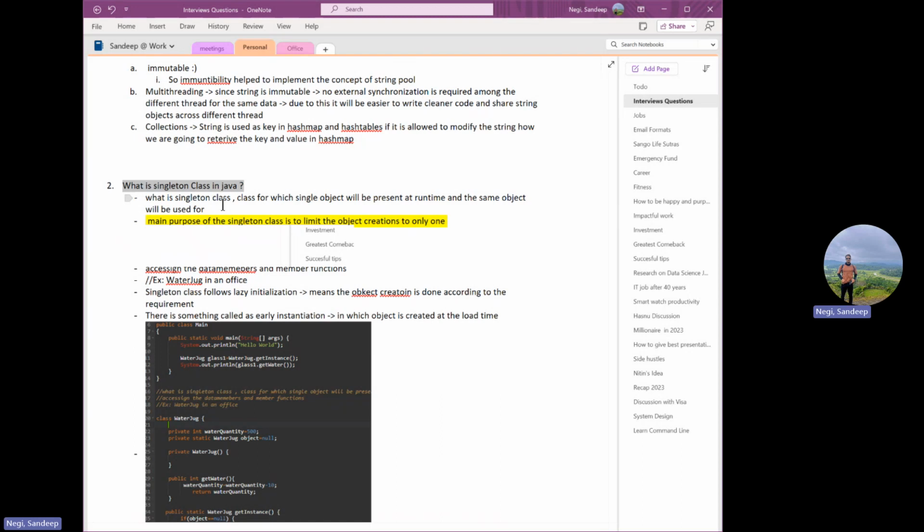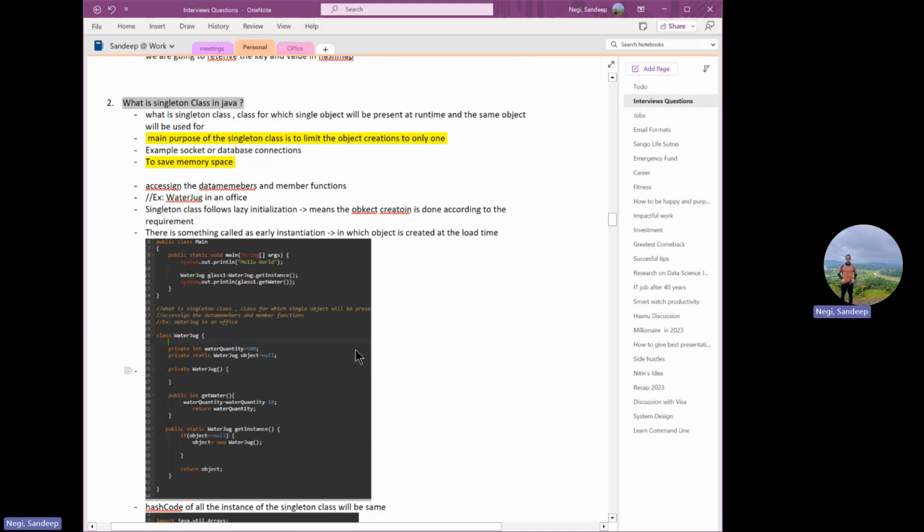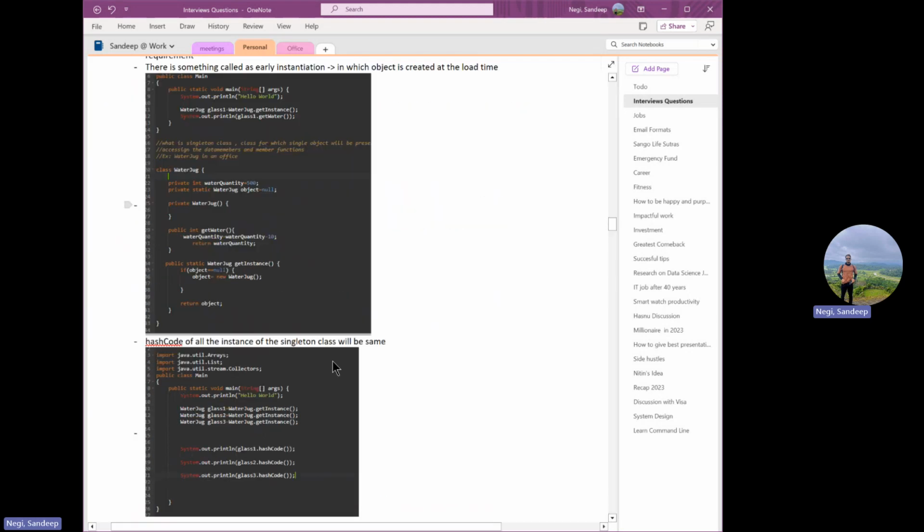Let's take an example of a water jug. Let's say in an office there's one water jug. Every time someone wants to drink water, they use the same water jug and pour the water into their cups. So let's see how we can do this.